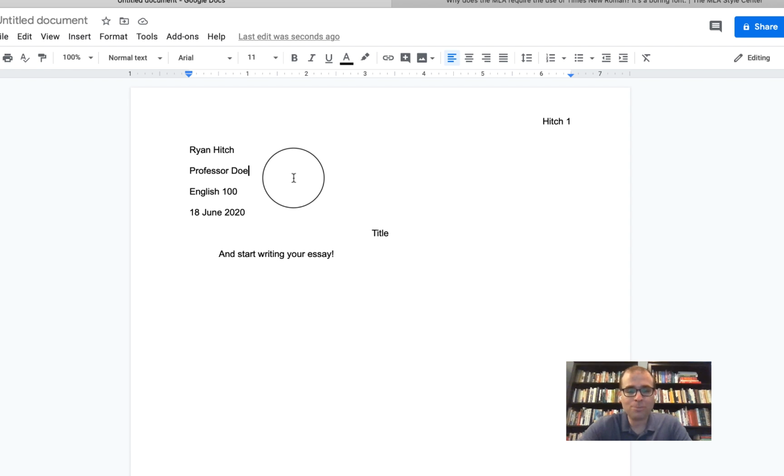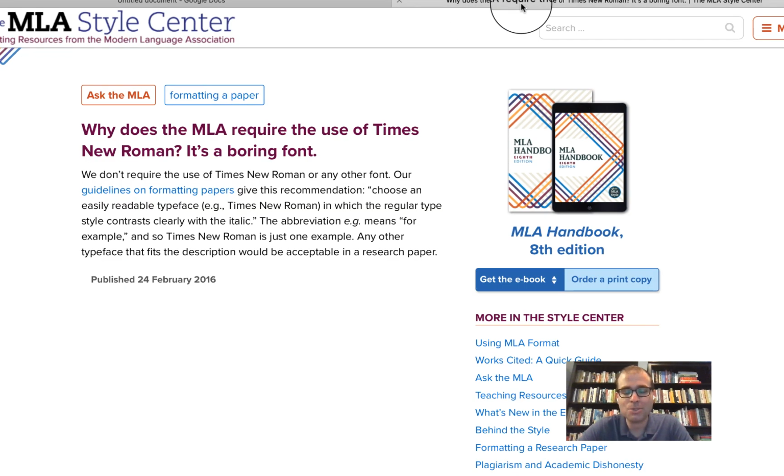Depending on how much information you have about MLA formatting, at this point in the video, you may be thinking there's one step I forgot. I did not change the font of this document from 11-point Arial to 12-point Times New Roman. Here's something you may not know about MLA formatting.